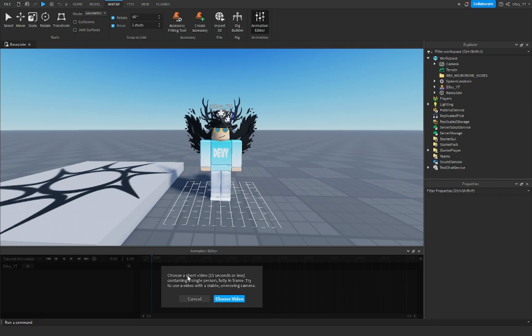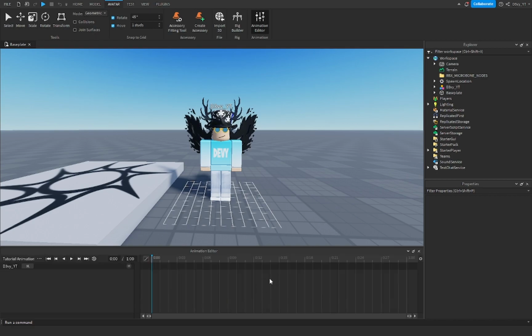Like 15 seconds, I don't think you could do much. Also make sure it contains a single person, fully in frame, so the whole body and everything. And then try to use a video with a stable or unmoving camera, so make sure the camera's in one spot and not shaky or whatever. Just click Choose Video and then wait for the file.